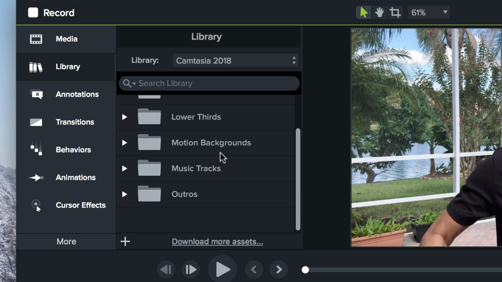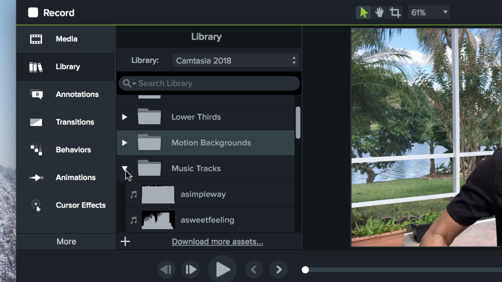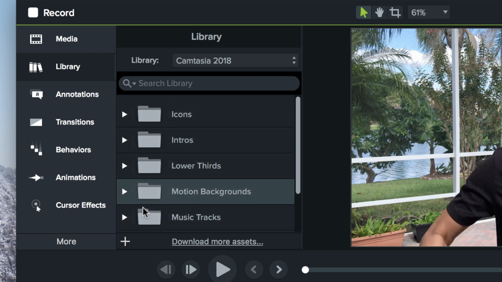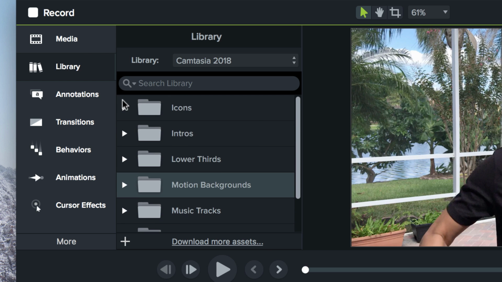A motion background. So if you want to do that as well, that's going to be music. They have music now in 2018 Camtasia. They have music, and then outros. This is the outros to the end. Intros is to the beginning. So let's do a couple of different things.